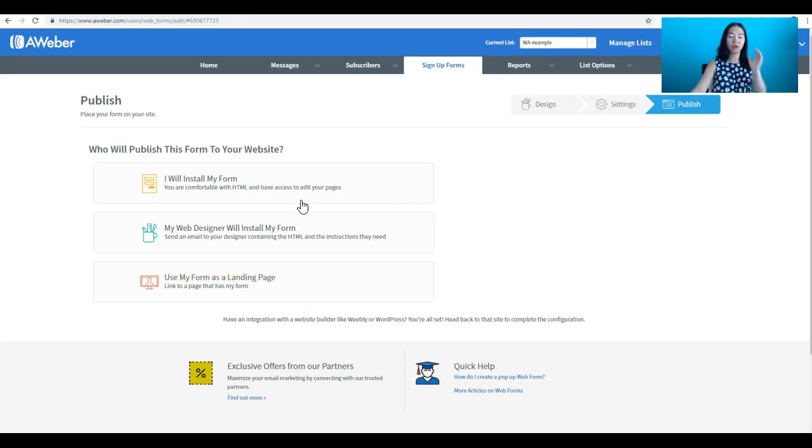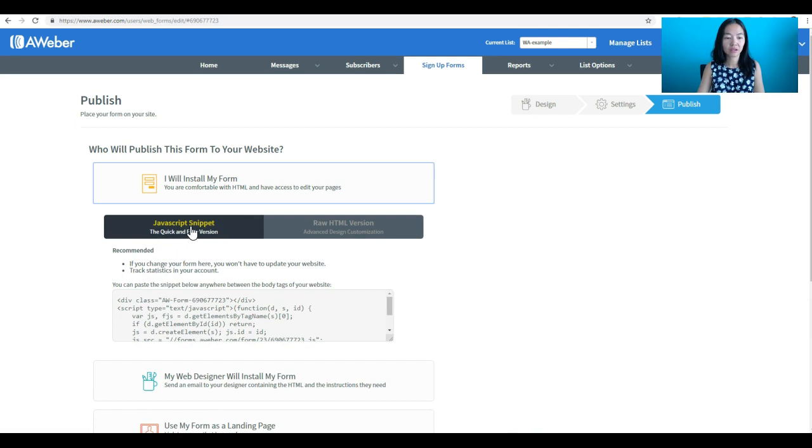And then here is where you could get the code to put it on your website. So usually just use JavaScript. The difference between these two is that if you use the JavaScript snippet and you make changes to your opt-in form, it changes automatically on your website and you don't have to do any more adjustments to your coding, because you are using a script. So every time the form is being generated, it will take the latest version of what is on the Aweber server.